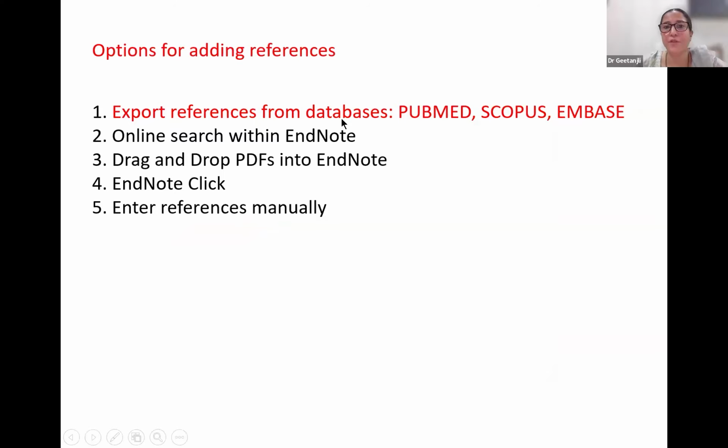One is export references from databases like PubMed, Scopus, and Embase. And I hope you have learned how to do the search and create the RIS files in yesterday's session by Dr. Ashok. I will also demonstrate, but I will not exactly show you how to use the Boolean operators and how to do the search. I will make it simple so that you learn the software first.